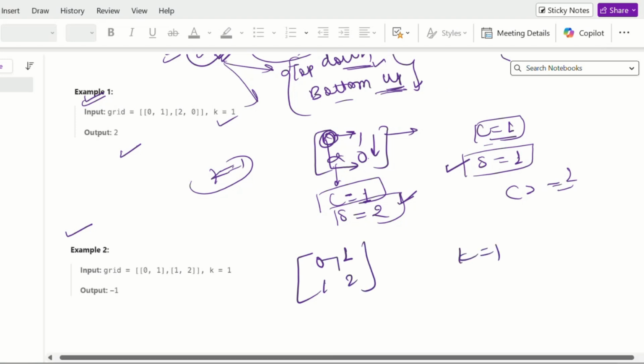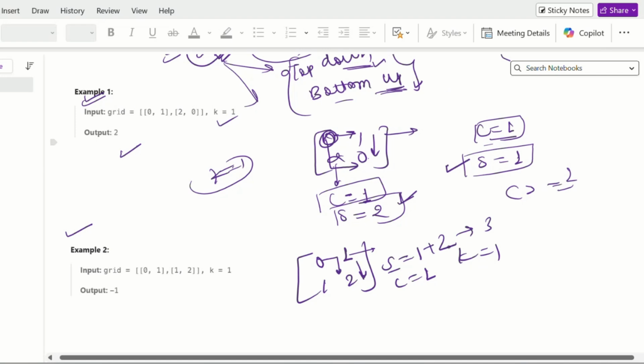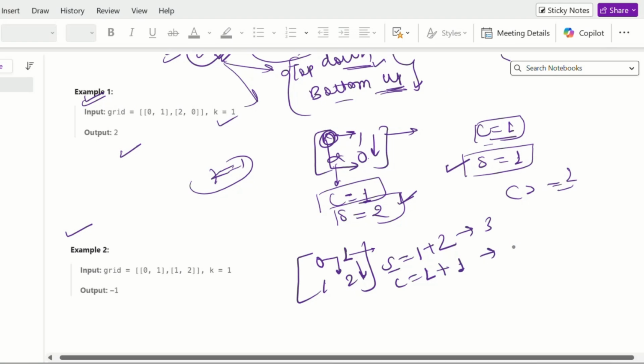If I am going through this way, then when I reach here, my score will be 1 and cost will be 1. Now coming here, for now my score is 1. After reaching 2, it will be 1 plus 2, that means 3. And this cost is initially 1 and 2, so it will add one more cost. So my cost will be 2.